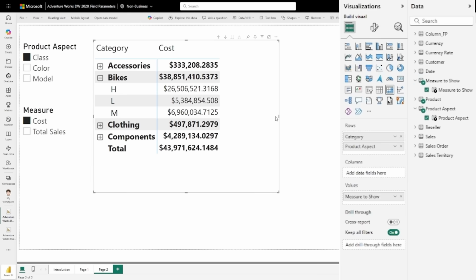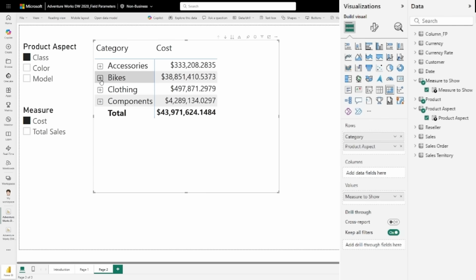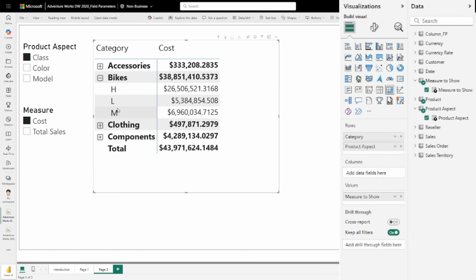I've dropped the product aspect field parameter in a matrix alongside category and another field parameter that we'll see a little later to control the measure I want to display. You can see that the product aspect is right below the category column. And as I expand the bike section, we'll see that indeed the matrix reveals the breakdown by class, since that's the current selection on the field parameter.